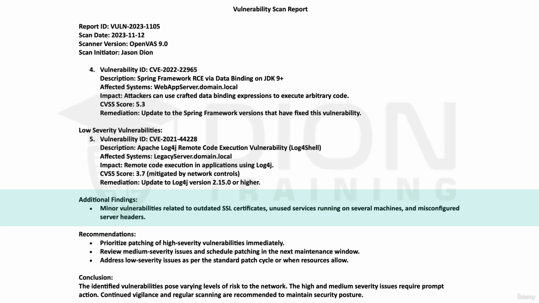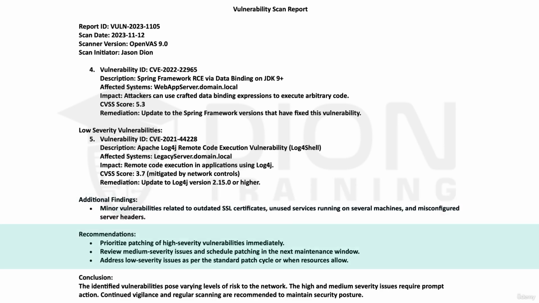In our real scanning report, if you went to a detailed report, we would see all of those listed out with which machines, which IP addresses, and which pieces of software were being misconfigured on these different servers. But because this is a summary report, we're not seeing that. And then finally, we have some recommendations, which includes prioritize patching of high severity vulnerabilities immediately, reviewing your medium severity issues and scheduling patching in the next maintenance window, and then addressing low severity issues per your standard patch cycle or when your resources allow.